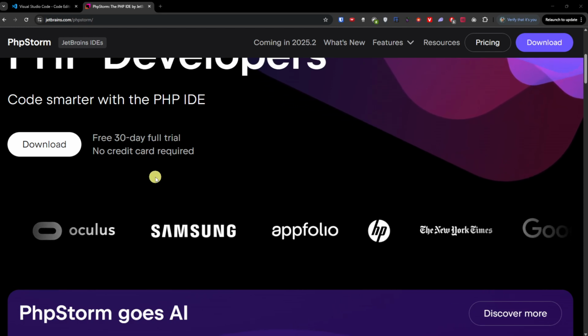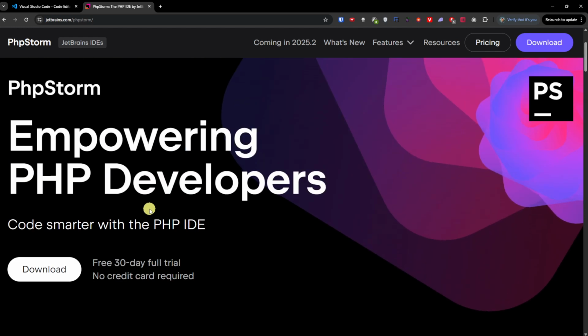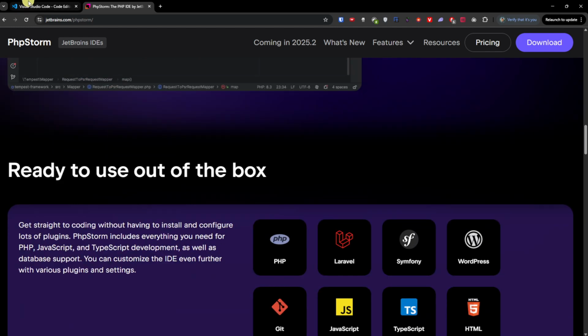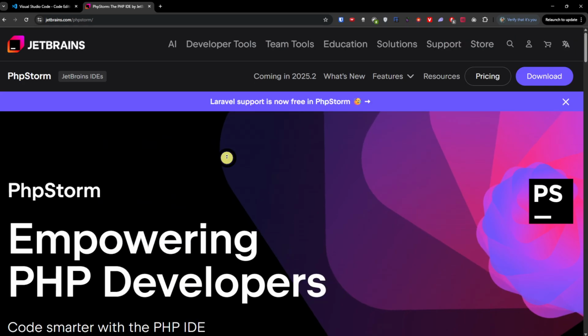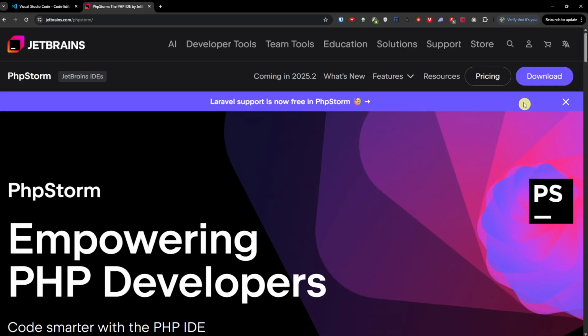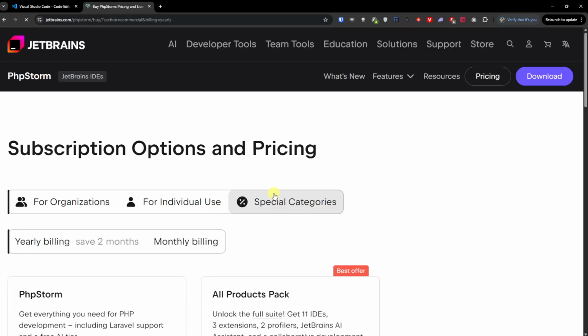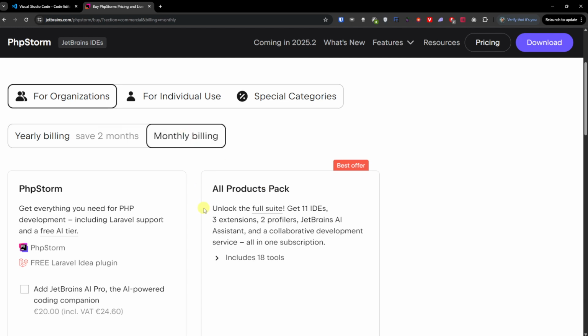Now, PhpStorm has a little bit higher learning curve compared to VS Code. And for PhpStorm, you have a free trial available, so that's something you have to be aware of, that at one point you just have to pay for it.